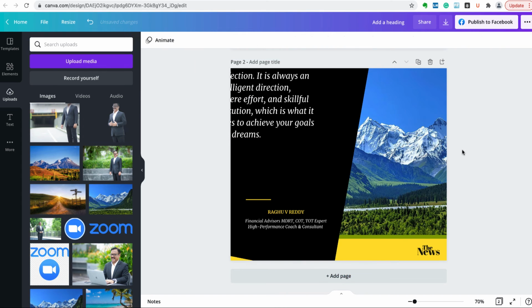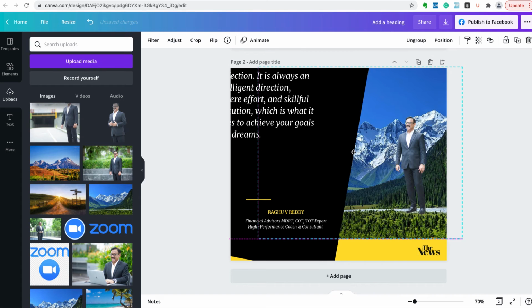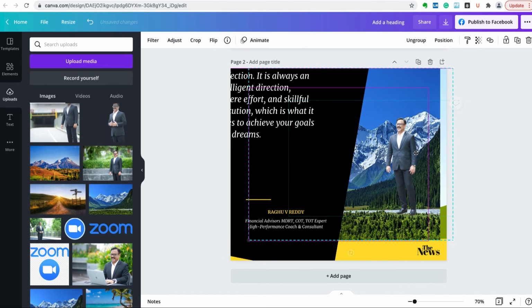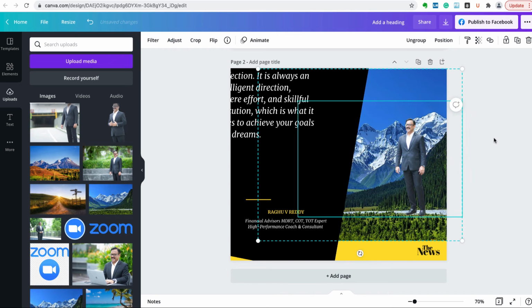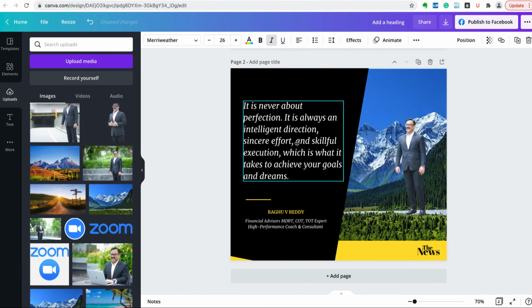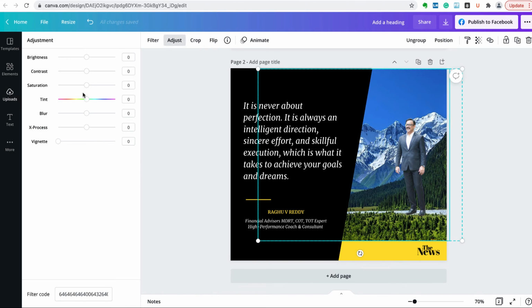Once we bring it to the front, our image will remain at the back, and now it's as though I'm standing near a mountain there, and that will be good. So we can make the adjustments here, and that's good. We can then realign all this, and we can even turn the background into black and white by clicking adjust.